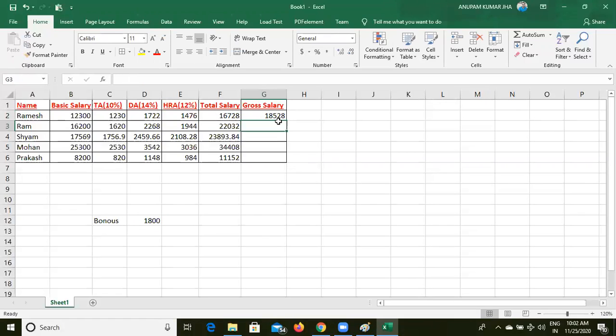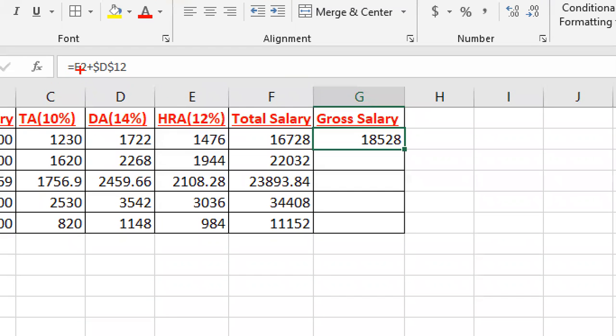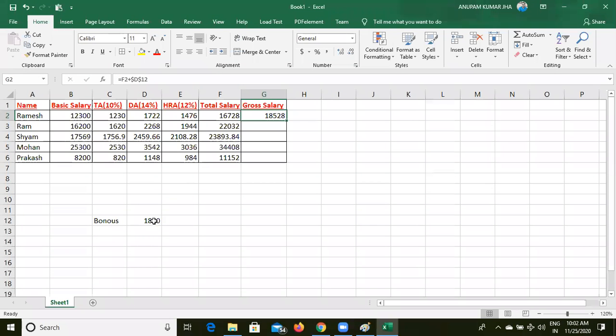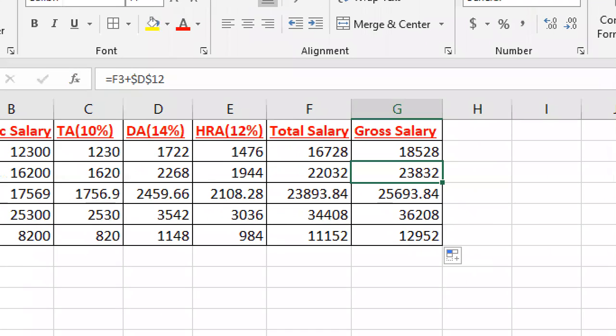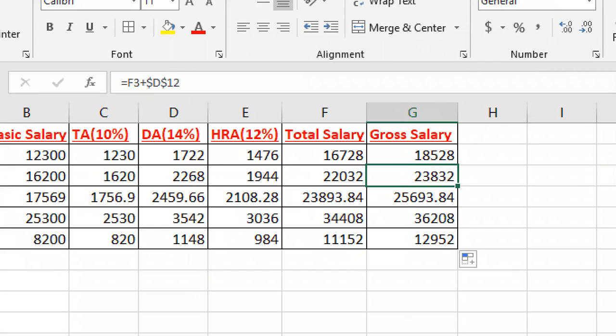See, I have written the formula F2 plus $D$12. This is the cell address of the bonus. Okay, now I am going to copy this. Drag the mouse down, see what happens. Check the formula here: D12 is fixed. See, the formula is copied.